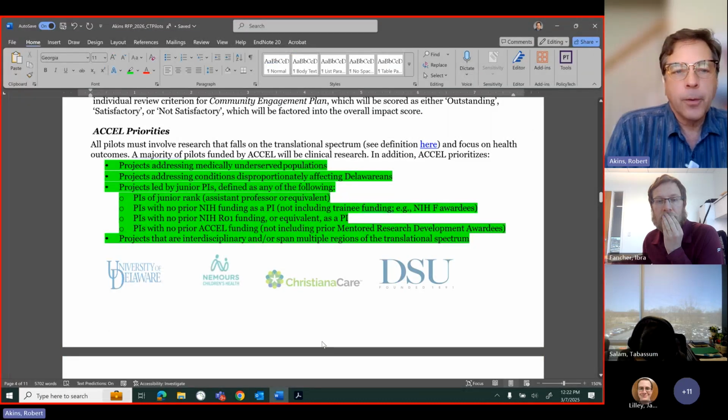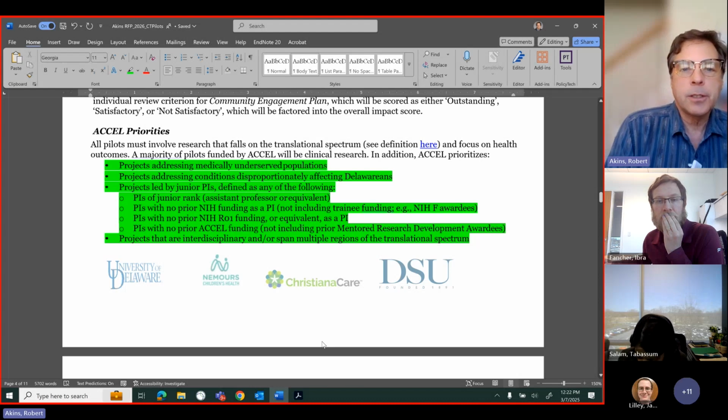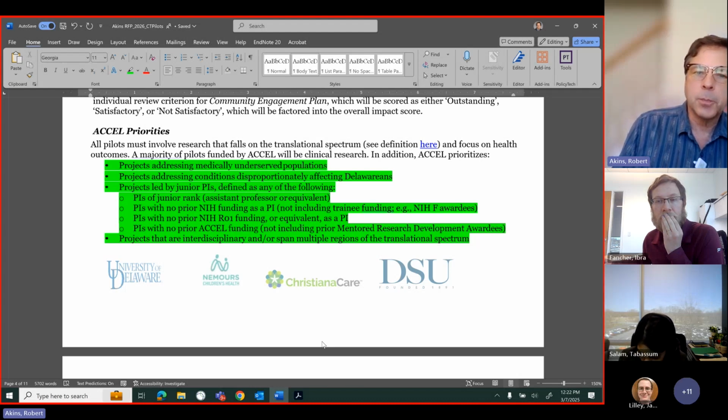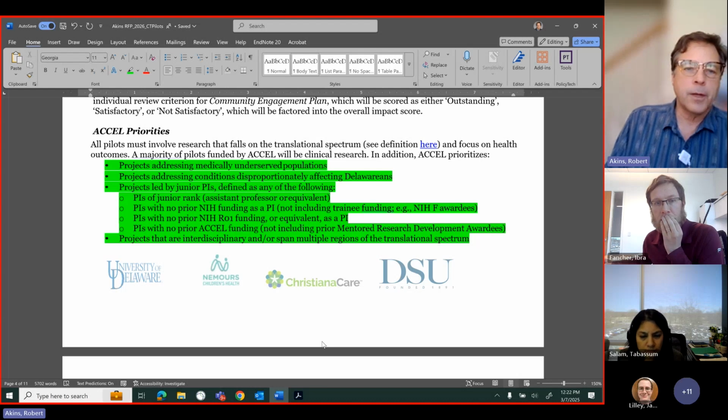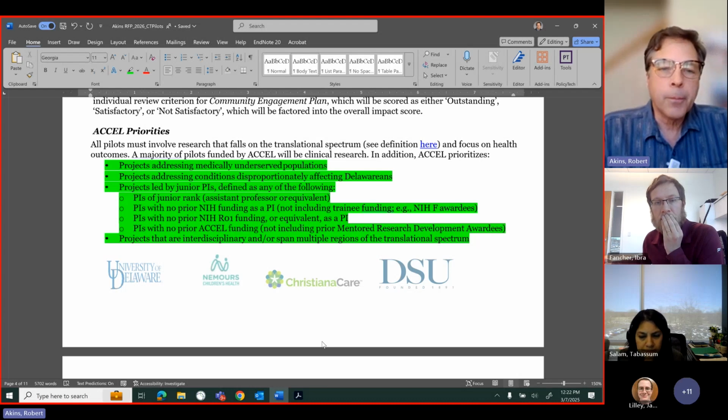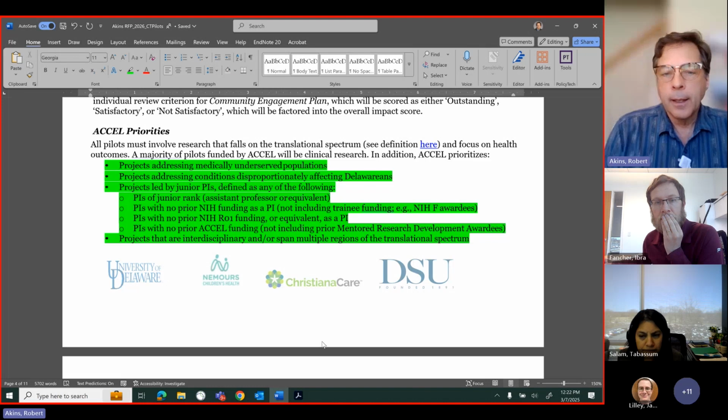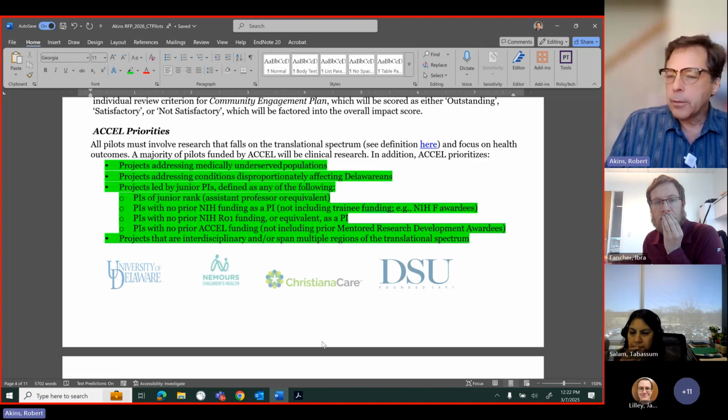Their main priorities are medically underserved populations, conditions that disproportionately affect Delawareans, and projects led by junior PIs, you all. So that means you're an assistant professor. You're new to your institution. You're assistant professor level. You don't have prior NIH funding as a PI, in a research project grant.